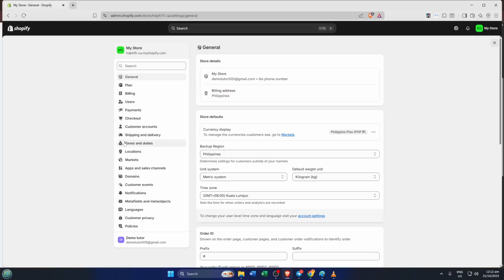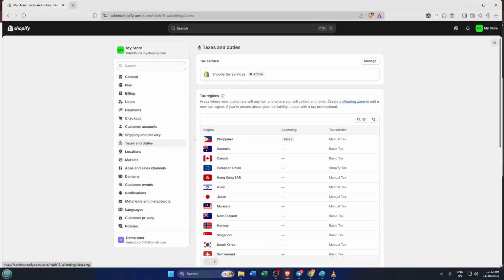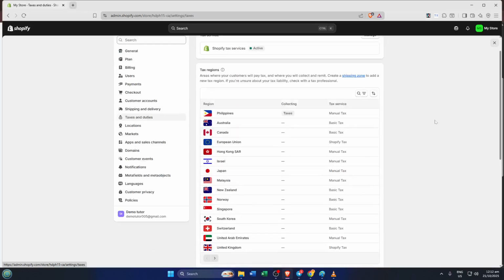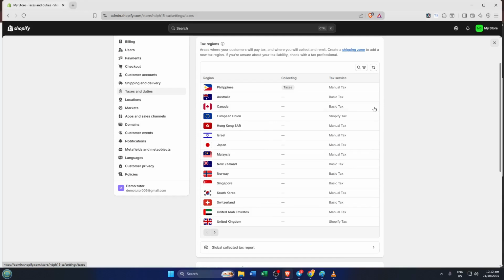Once you're in Settings, look for Tax and Duties. This is where Shopify helps you handle the sometimes confusing world of sales tax, so you don't have to figure out all the rates and regulations by yourself. Click that option and you'll land on the page where all your tax regions are listed. This is your starting point for setting things up properly.